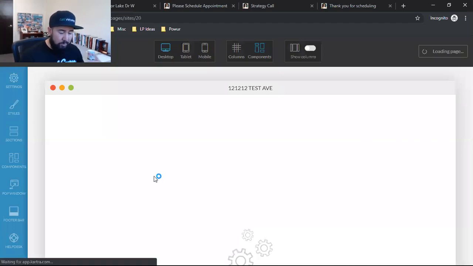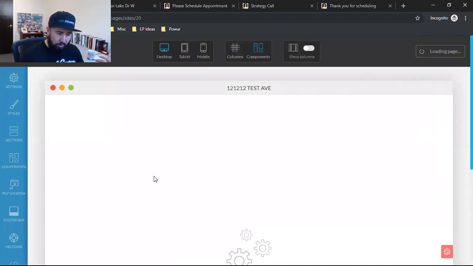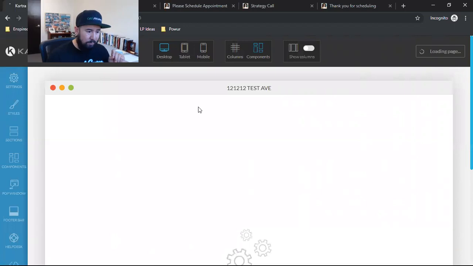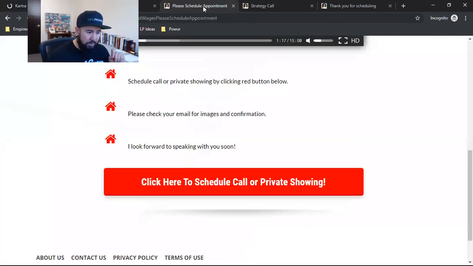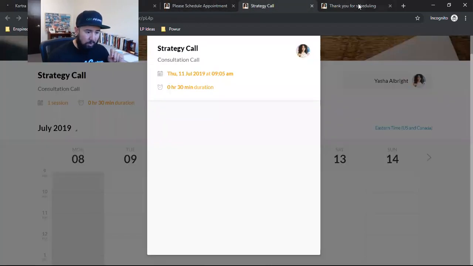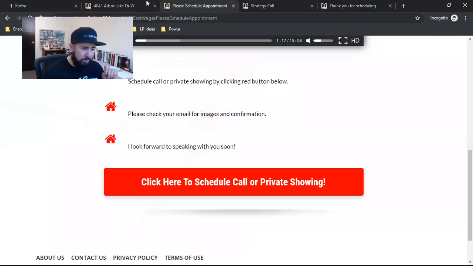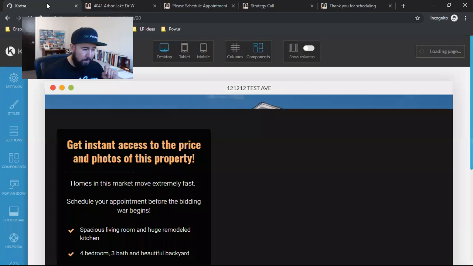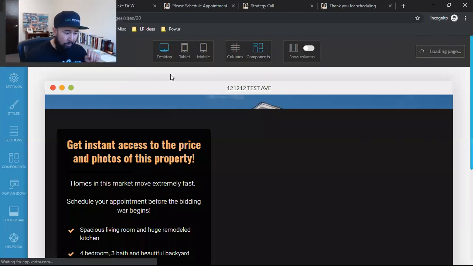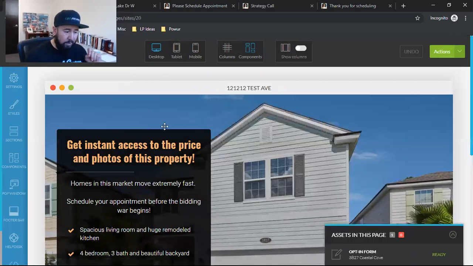So now I'm in the new clone. Now I'm in the new page. This is for a new property, for example. What I want to do is change, for sure, the title of the page. You see up here: please schedule appointment, strategy call, thank you for scheduling. These are all the titles of the page. So when you come into a new page, it's bringing everything over. So I want to come in and do some editing.